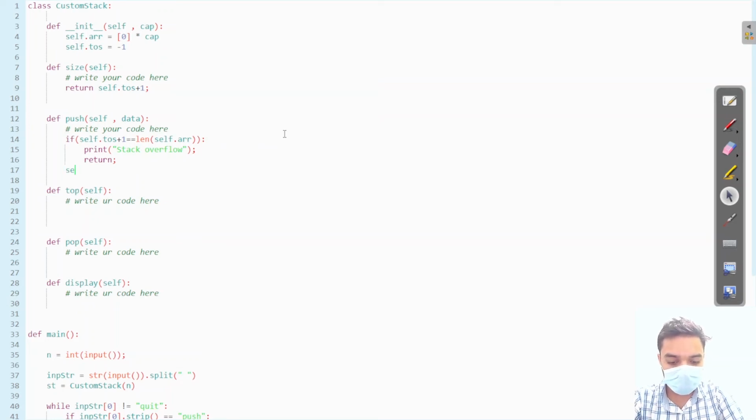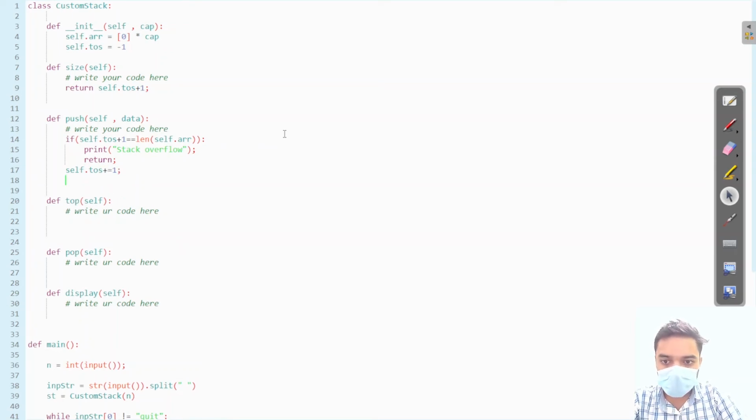Let's first update our tos. Self dot tos plus equals 1. Fine. And I'm going to update it. It is self dot array, self dot tos equals my data. That's it. We have updated our top of stack, and we have updated our array also.